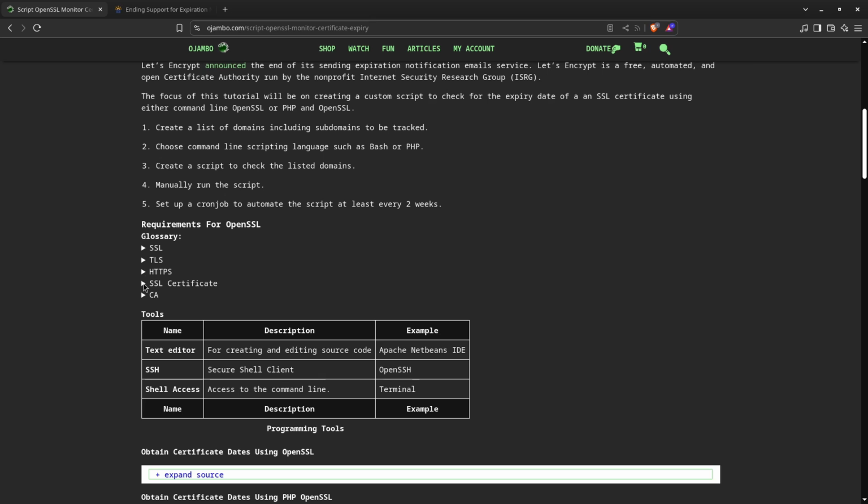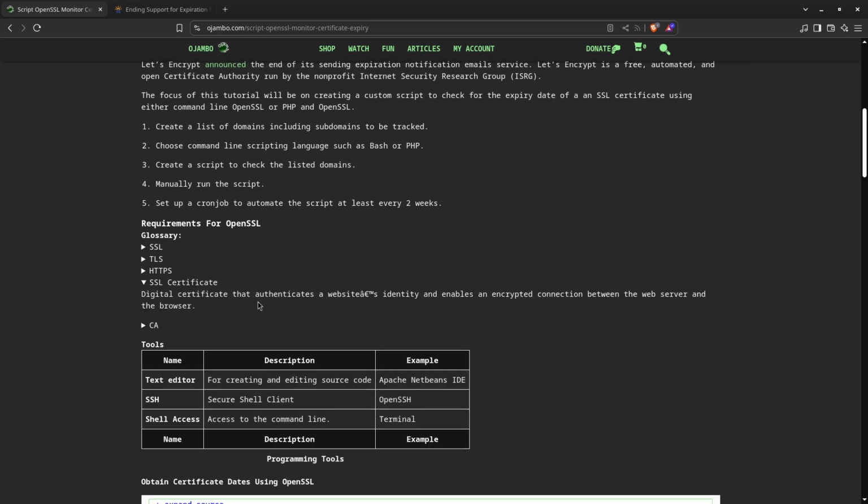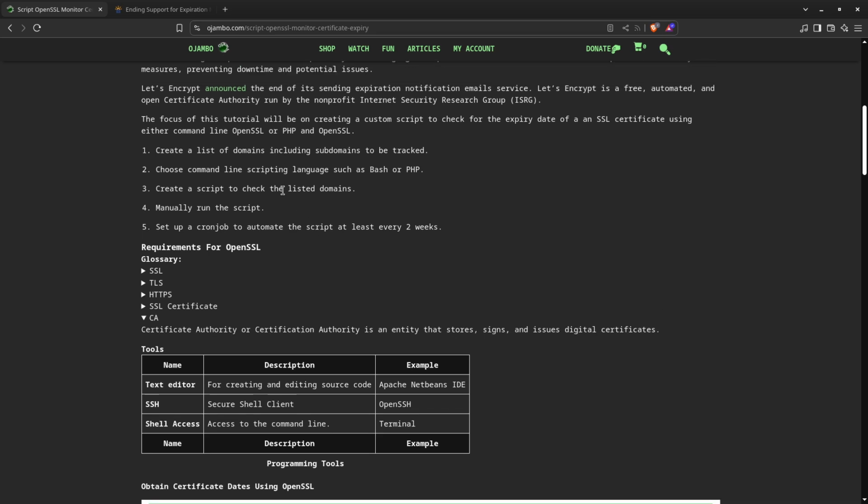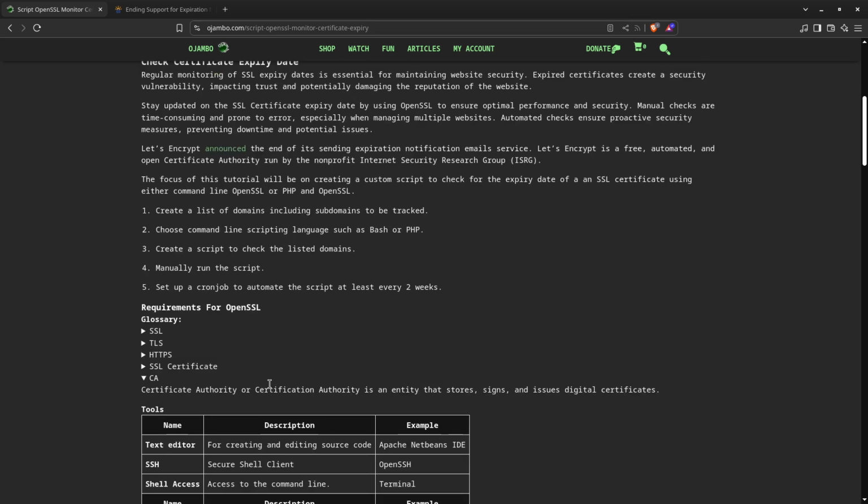So what is an SSL certificate? That's just a digital certificate that authenticates a website's identity and enables an encrypted connection between the web server and the browser. And what's a CA? A certificate authority, or certification authority, is an entity that stores, signs, and issues digital certificates. Remember, Let's Encrypt will be the one who is, for example, jumbo.com's certificate authority, or certification authority.